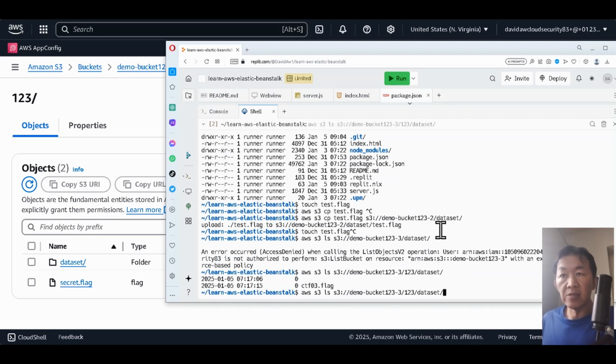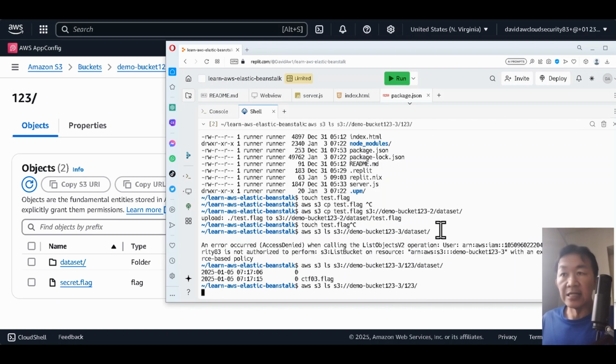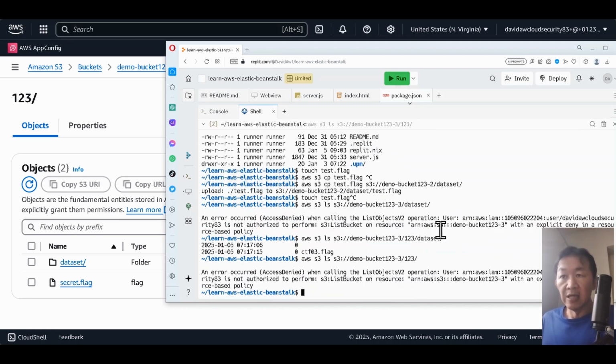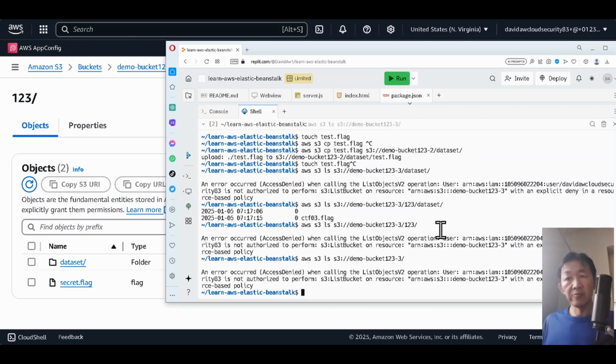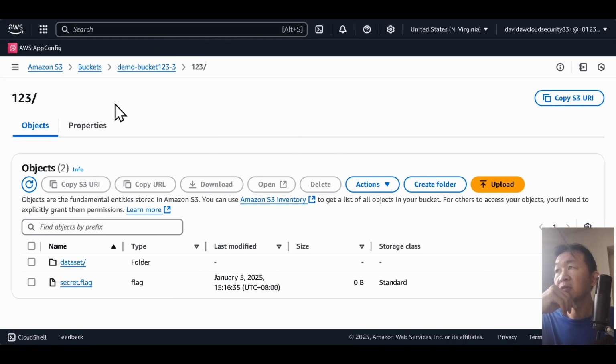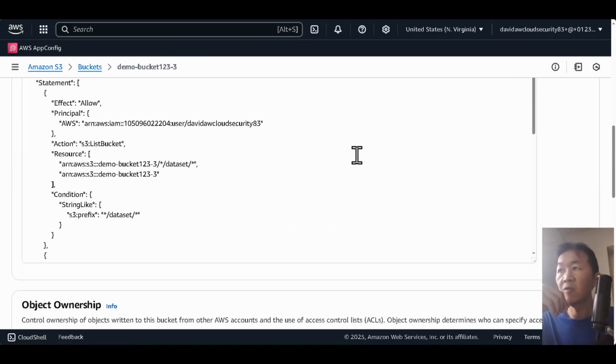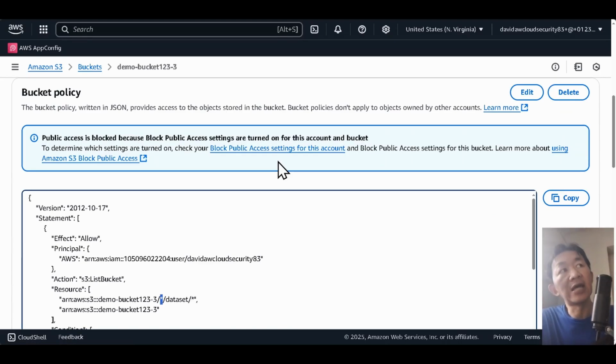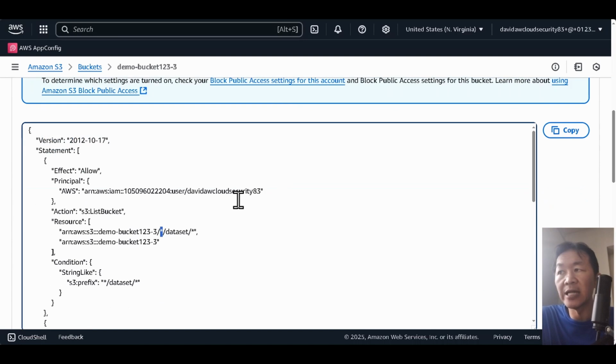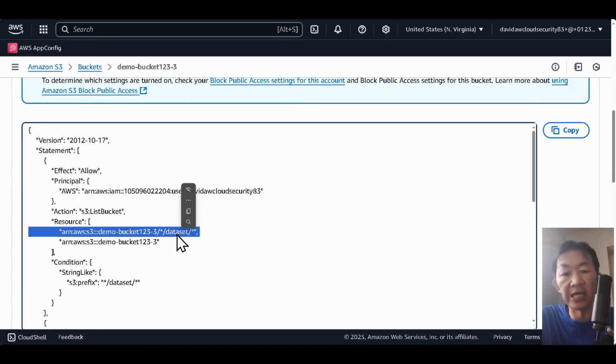Let me see whether we can list anything inside this subfolder. No, you can't. And also anything here? No, you can't either. So as long as you set this policy with the wildcard, you can create any name in the folder. It doesn't matter because you only allow the user to access this folder called dataset.